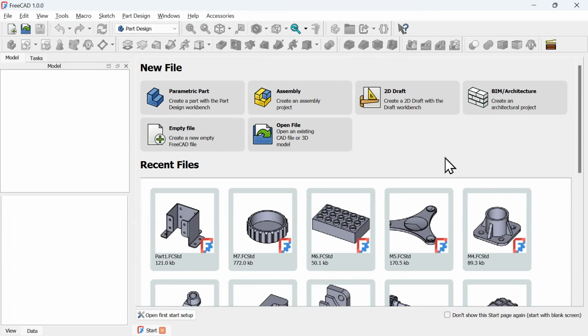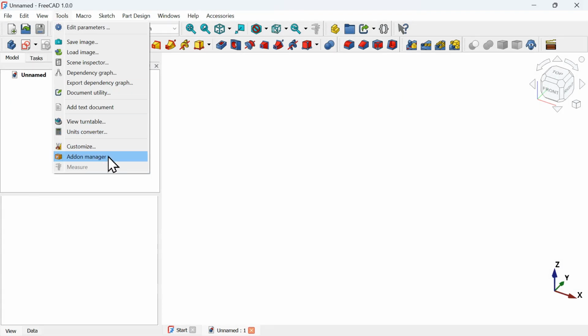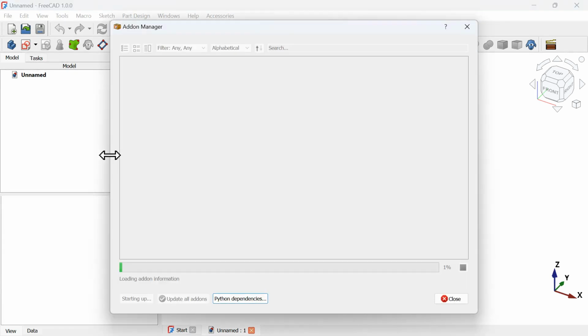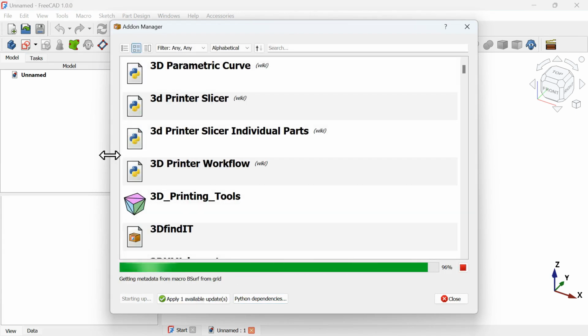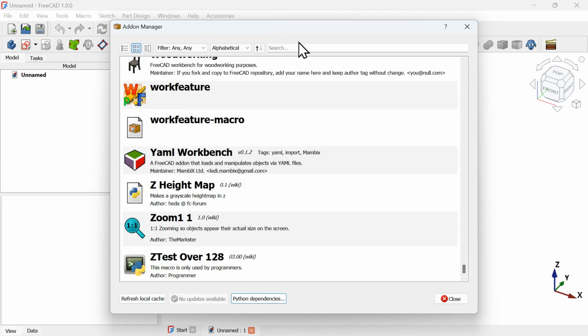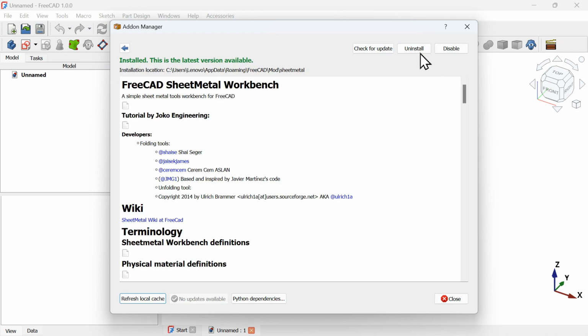Open your FreeCAD program and start a new document by clicking New File. Switch from Part Design to SheetMetal Workbench. The SheetMetal Workbench is not a FreeCAD built-in workbench. It is an external workbench. Therefore, if you have not installed the workbench in your FreeCAD program, all you have to do is install the workbench via the Addon Manager. The same goes if your workbench is out of date. Use the Addon Manager to update the workbench.